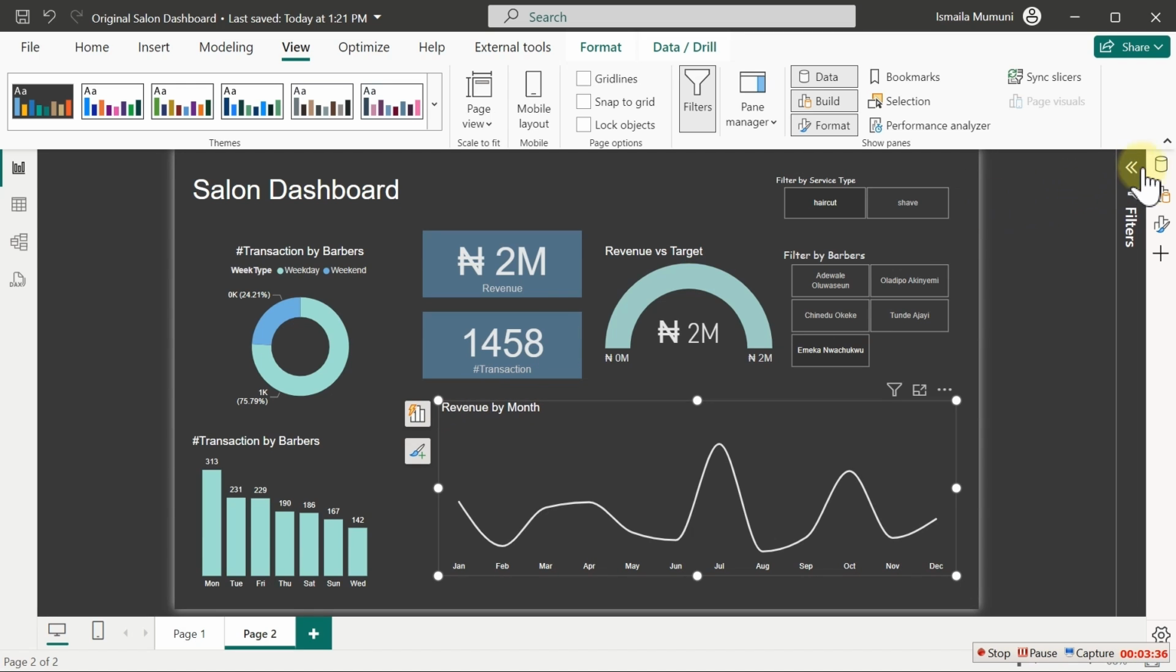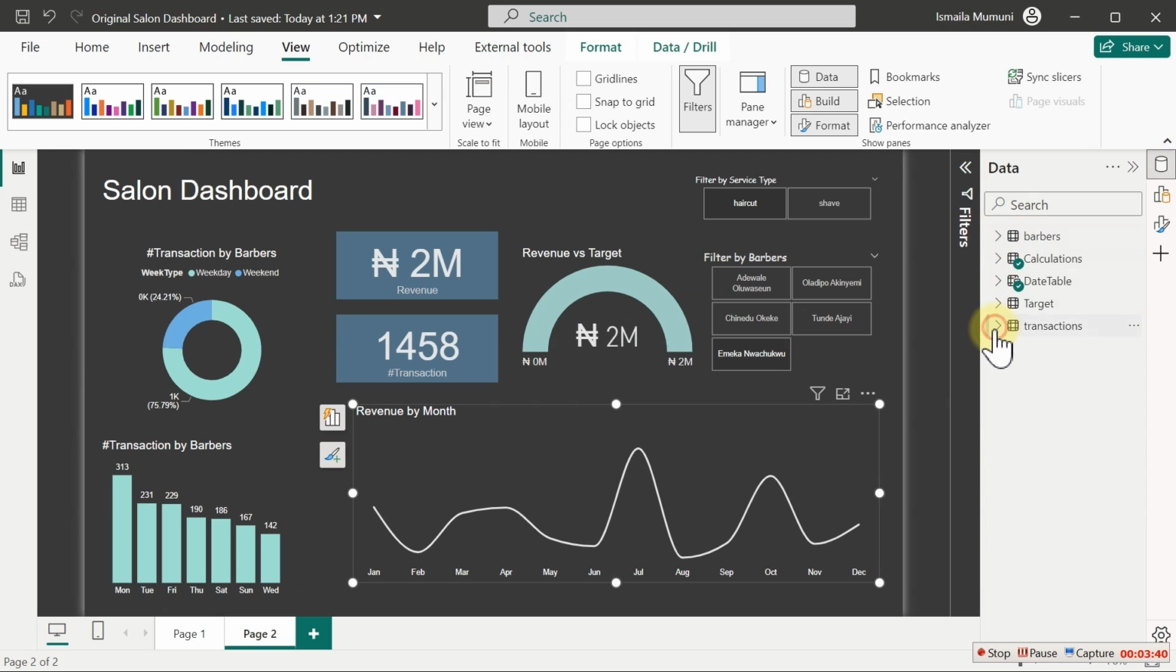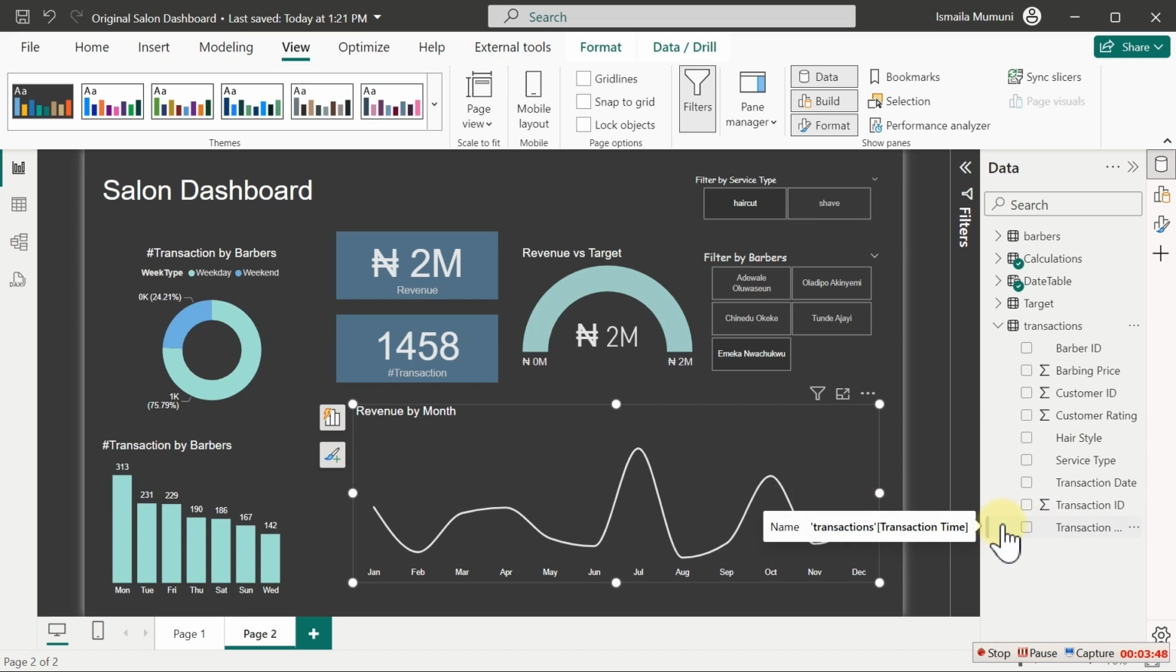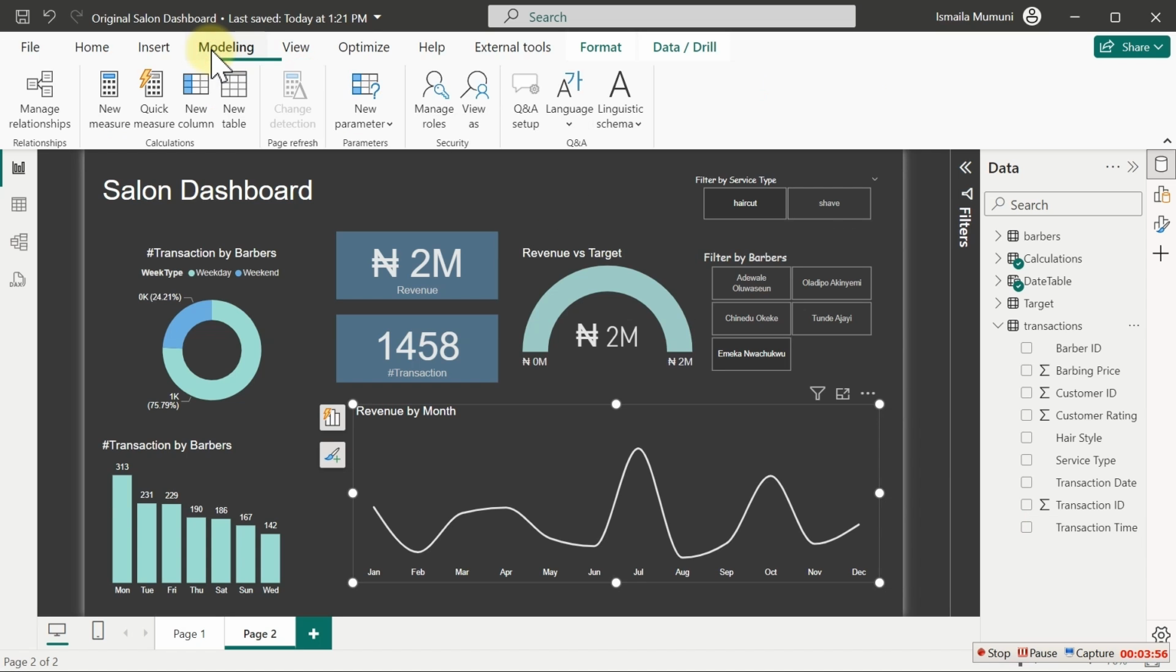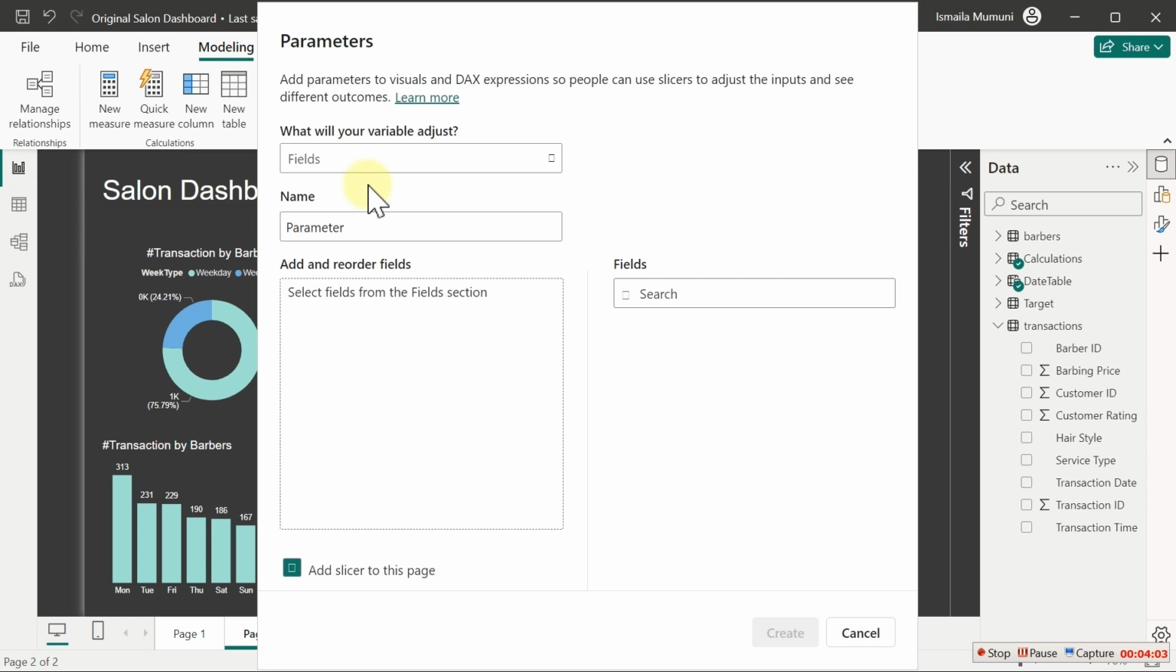So if I go over to here now, I can see the time of transaction, right? Which is this one. So there is no way I can drag it in here. It's going to create some kind of weird look. So what I'm going to do right now is very simple. I will go over to modeling, then click on new parameter. And from there, I'm going to choose the field parameter right here.